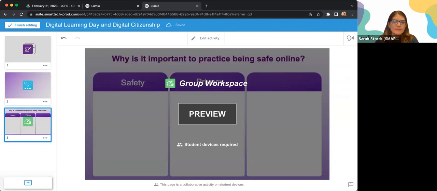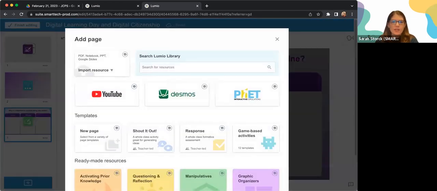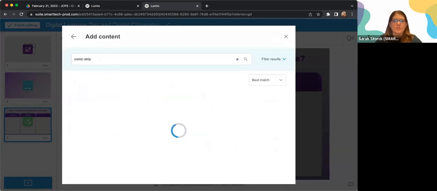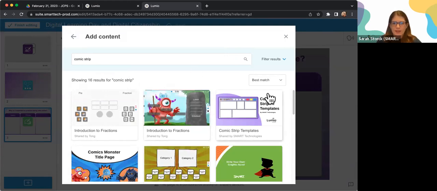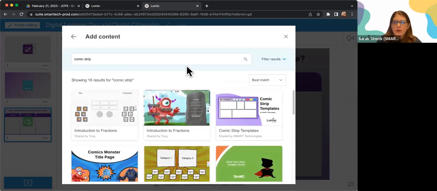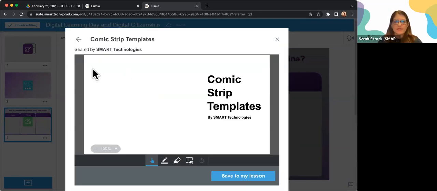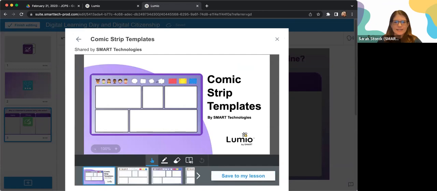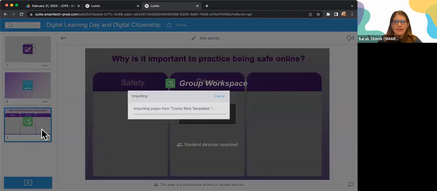I'm going to add another quick page here. So I'm going to go down to the plus sign in the bottom left-hand corner. And from the Lumio library, I want to save the comic strip template. Let's see if I can find that. Oh, great. Here we go. The comic strip template. So as I'm adding pages, I can do a quick search of the Lumio library. So I'm going to grab my comic strip template. Awesome. And I can save this to my lesson.